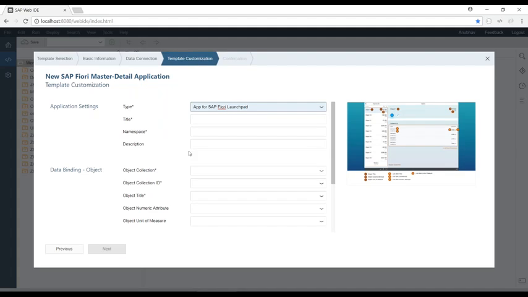I say next, and now I'll just choose an application type. It's yes, we wanted to integrate it in Fiori Launchpad later on. I want application title as my products, namespace as your company namespace, whatever namespace you would like to give. If you remember in the Fiori app, we gave Iron Man as our namespace or Superman as a namespace. And I just give a proper name.